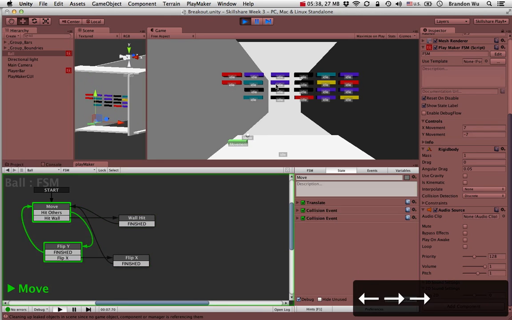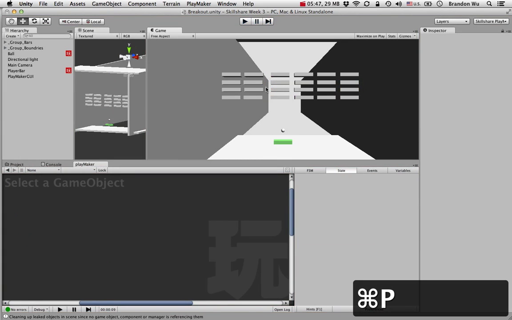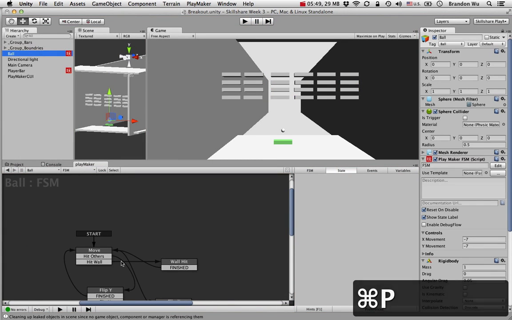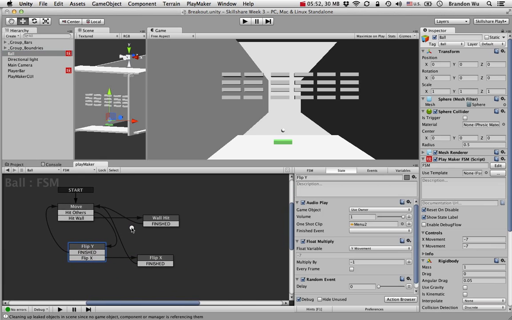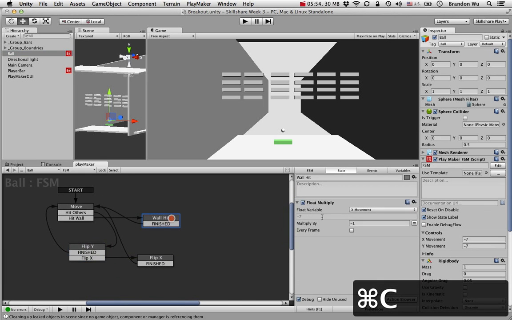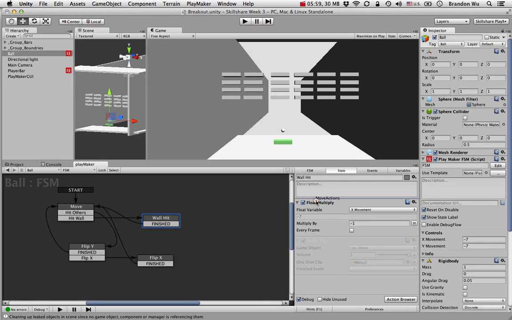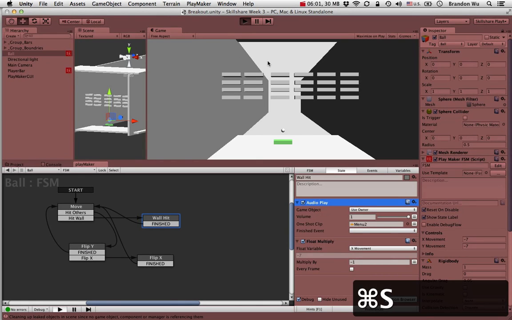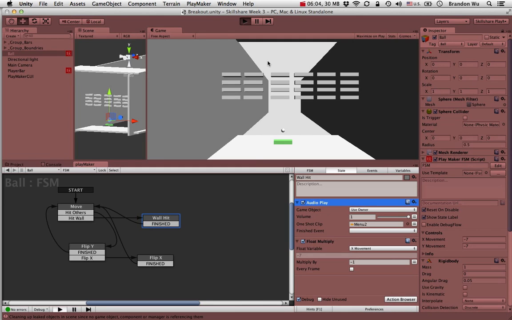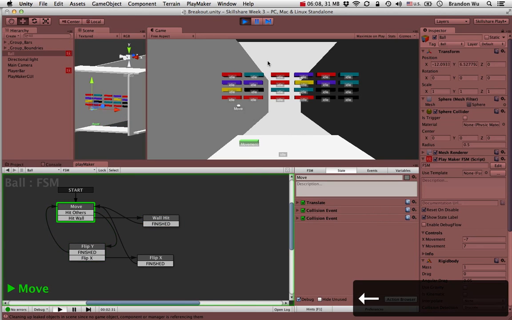Okay, good. So now, whenever it hits anything that's not a wall, because remember for the wall we have a different state to handle that. So we can simply copy this and put it here as well. So when it hits the wall, it'll play a sound. Okay, we have some sound.